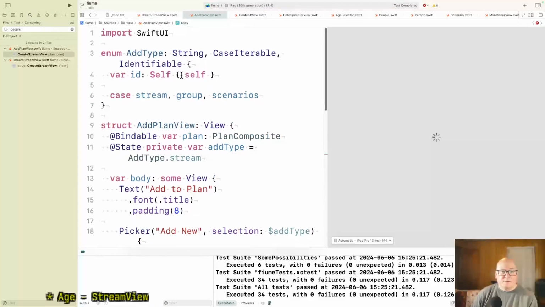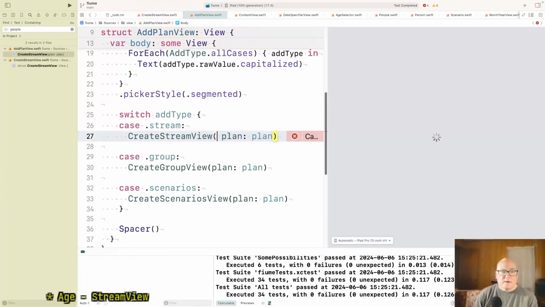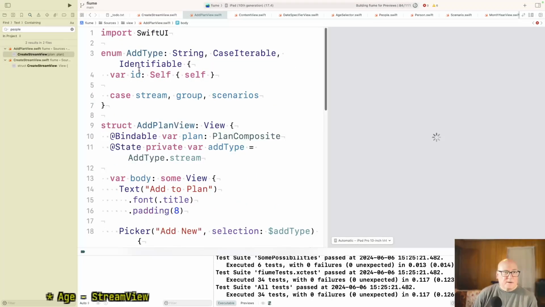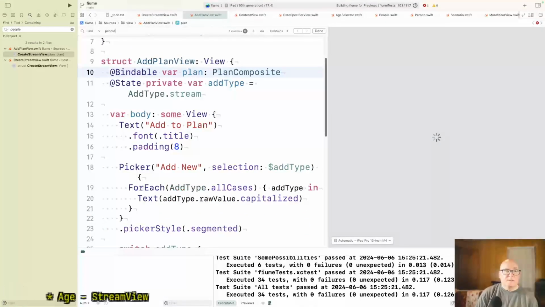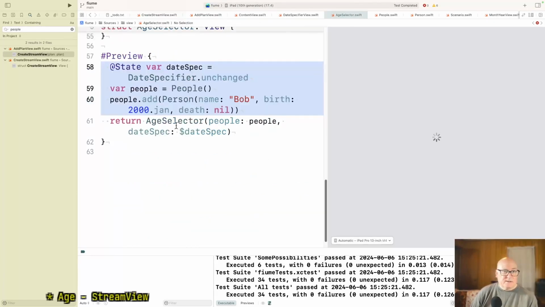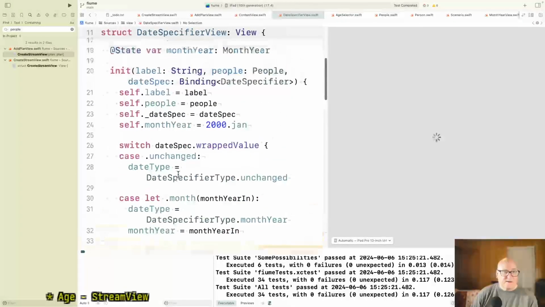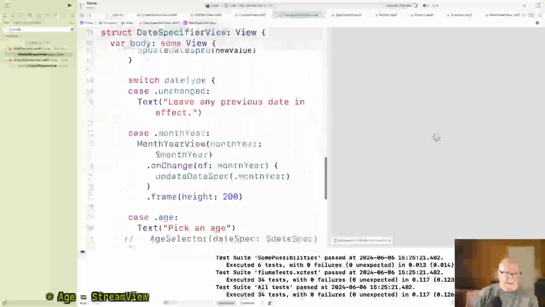Add plan view. Create stream view with people. We don't need that now. So he added people. Or is that where we stopped? Okay. All right, so create stream view, but it's really age selector that was called by date specifier. Okay, I think we just added people here. We don't need it. All right, this is definitely improving.